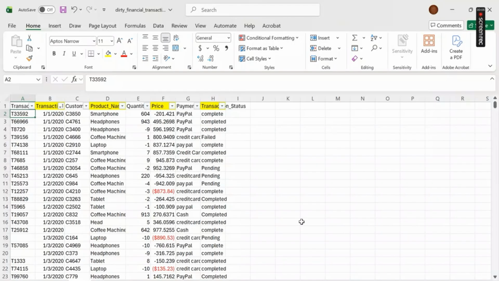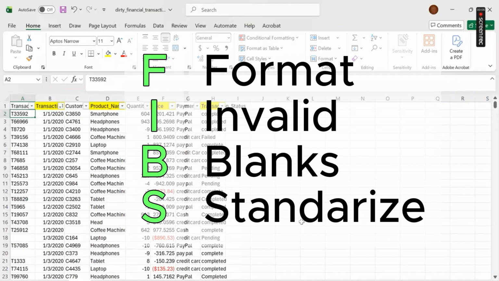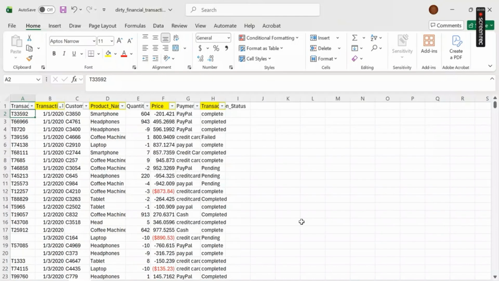Okay, here's my framework. Great acronym to remember when cleaning is the word FIBS. This stands for format, invalid, blanks, and standardization. So I'll show you how we use this when we're cleaning an example data set.